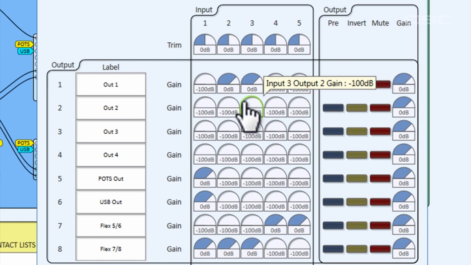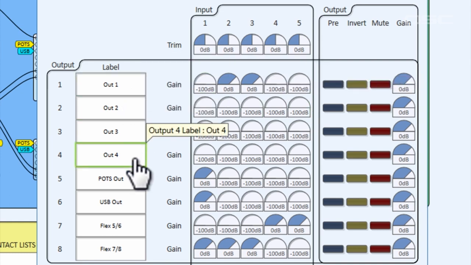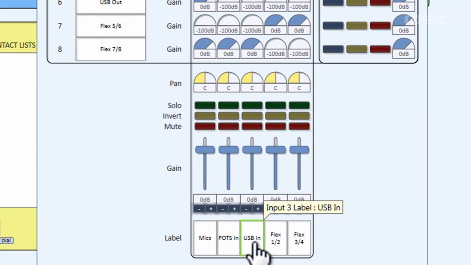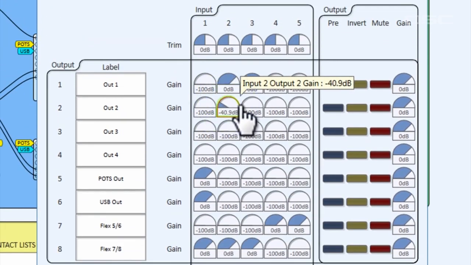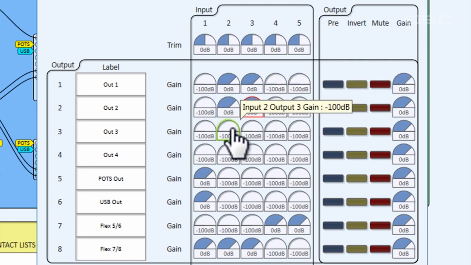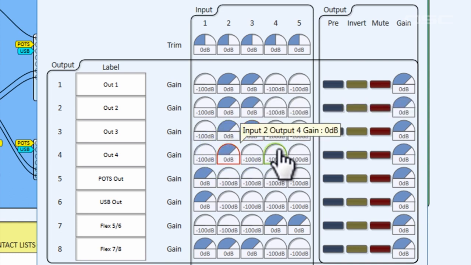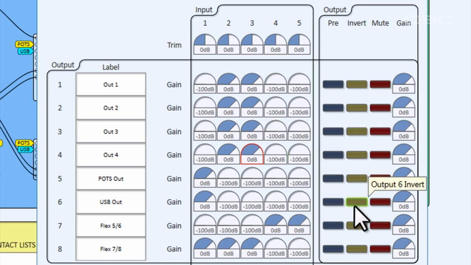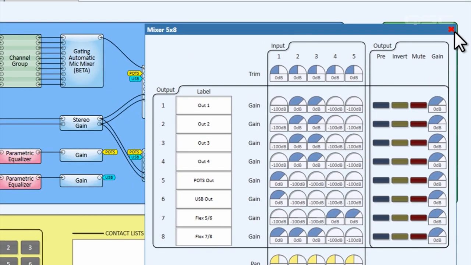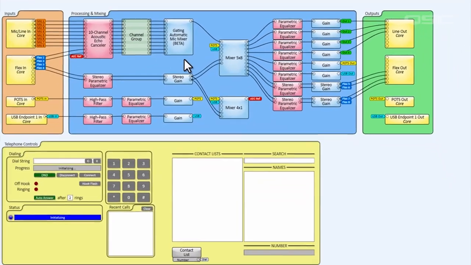For instance, I want all four of my line out channels to carry the telephone audio and the USB audio on inputs 2 and 3. So I'm going to change these knobs to let them pass audio. I'd recommend setting them to 0 decibels for now, and then you can make any more adjustments later when your system is live. If you're moving on to take the Level 1 certification exam, don't forget to adjust these crosspoint knobs as you change the design.